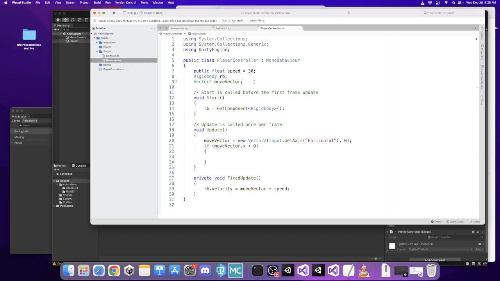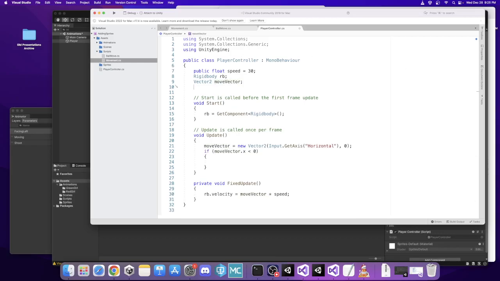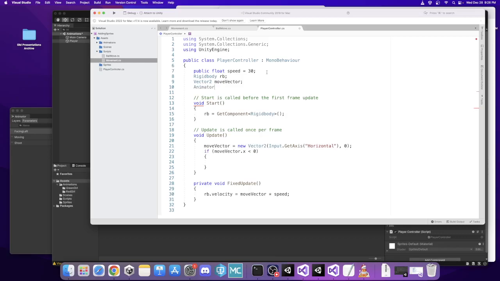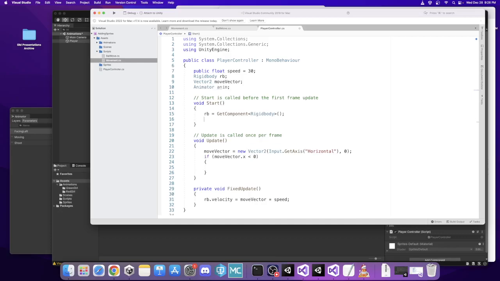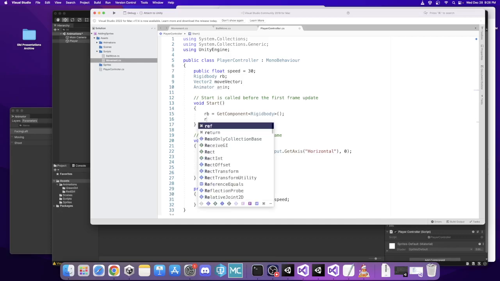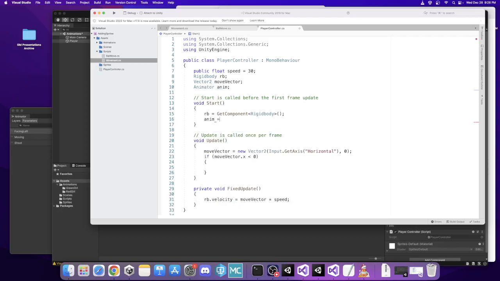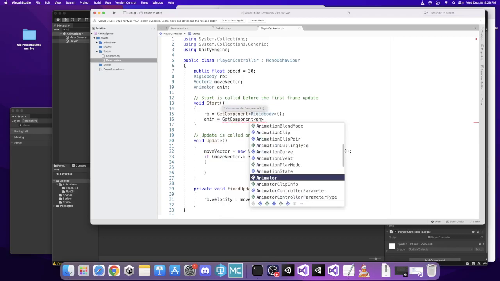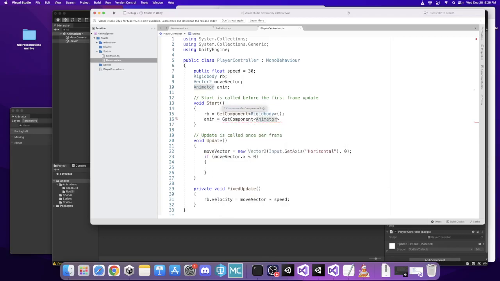Okay. And so what we actually need to do here is tell the animation system that we're animating. So we're going to go up here and we need to actually add an Animator component. So we're going to go Animator. And it's very important you do Animator, not Animation. And we're just going to call this anim. And just like we do with the rigidbody, we're just going to find our own animators. So we're going to go anim equals get component, again Animator. It is very important that you do Animator, not Animation.